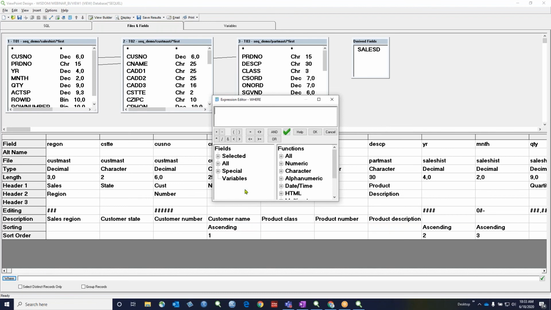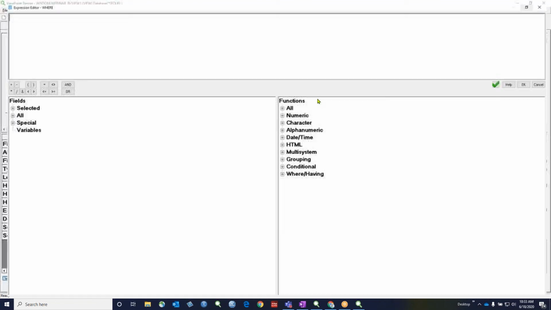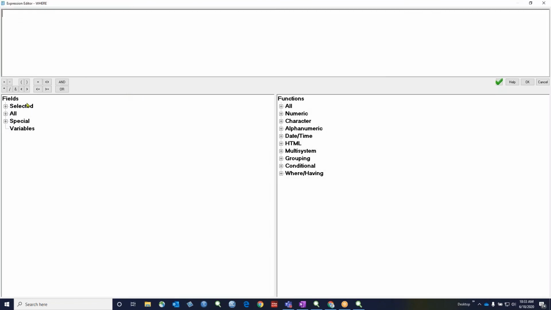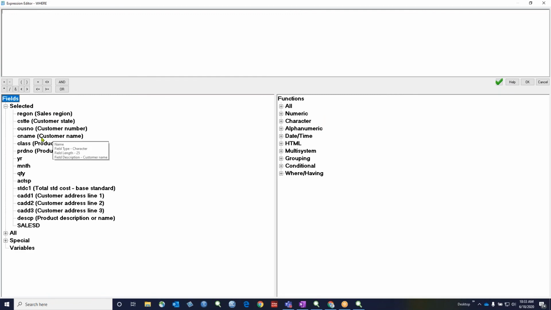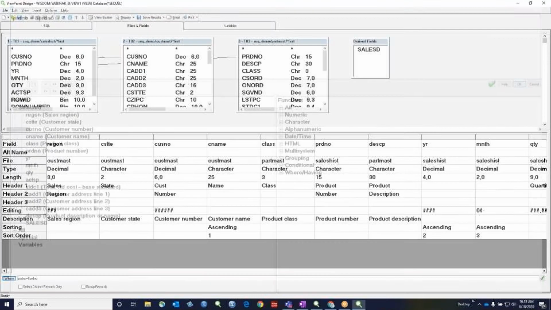Filtering is pretty easy. If you're already familiar with SQL, you know filtering and where are synonymous. If not, clicking the where button brings up your expression for building a filter. I'm going to filter on a field that's displayed, that field being the product number. I want it to be equal to, and I could put in a value, but I'm going to put in a variable instead.